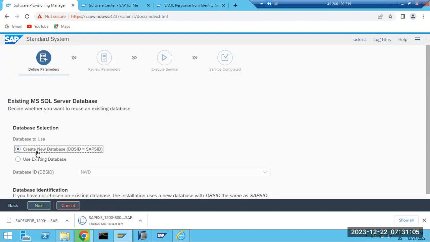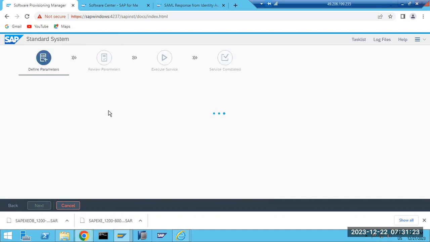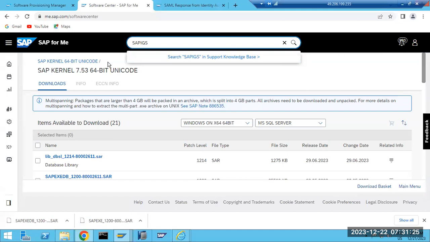Yeah, new. It's creating the new one, right? I have not selected the existing one. So DB SID equals SAP SID. There are two options: if you want to choose the existing one, you can choose it. But we are creating the new one, right? So that's why I selected the new one. No problem.